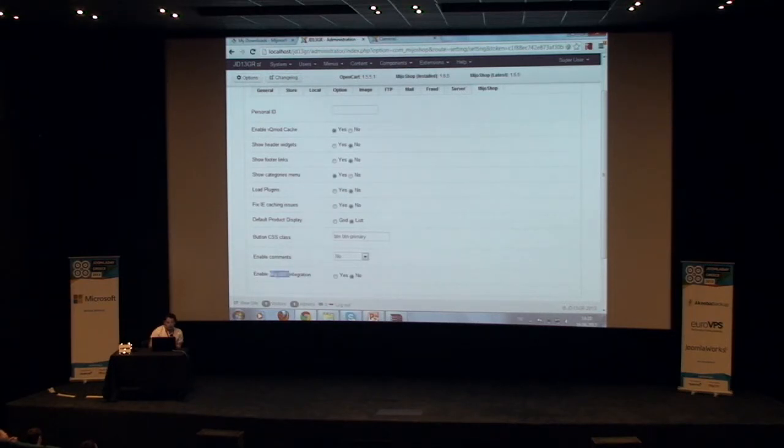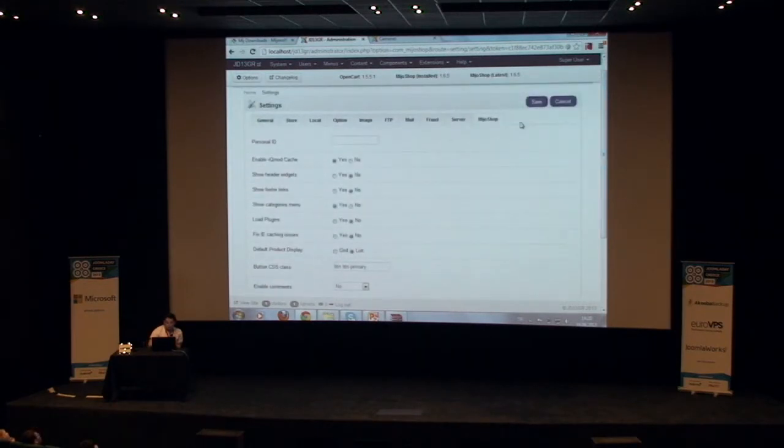And you have the MijoSoft integration. If you have installed it, you can integrate it directly, so you can have custom URLs, meta tags, keywords. Let's save this.